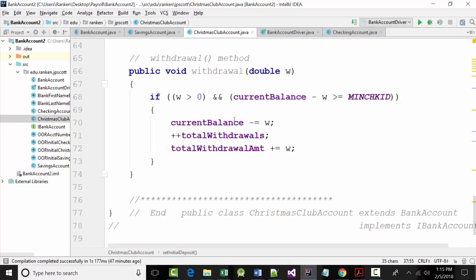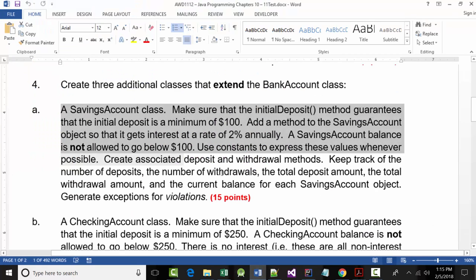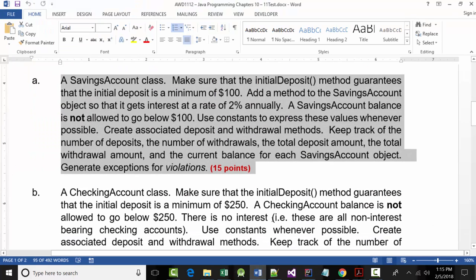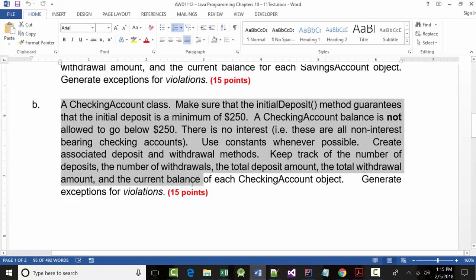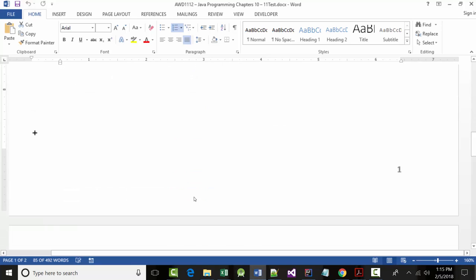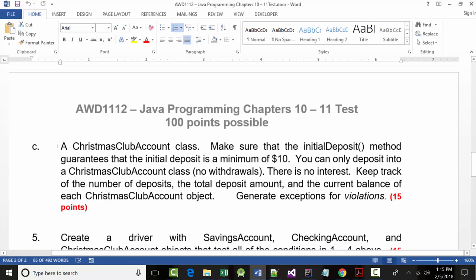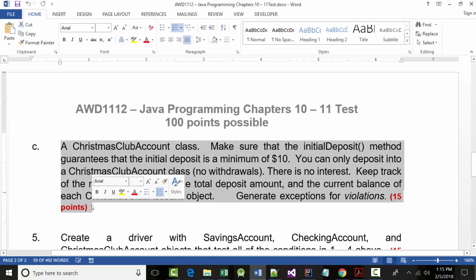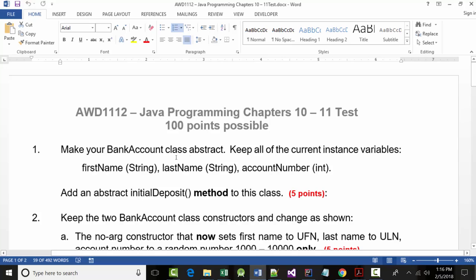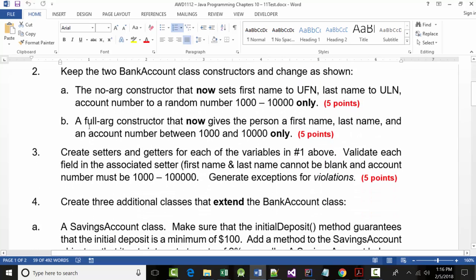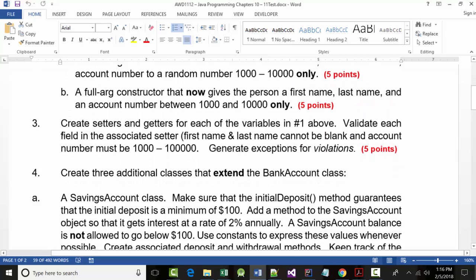All right. So that was part A, the savings account class, and that was 15 points. Part B, the checking account class, and that was 15 points. And part C, the Christmas Club account, and that was 15 points. So that was 45% of the test were those three classes. You already know, because we looked at this earlier, 5, 5, 5, 5. So 20% of the test was numbers 1, 2, and 3.